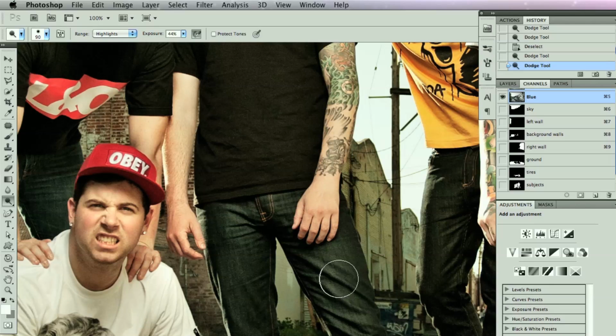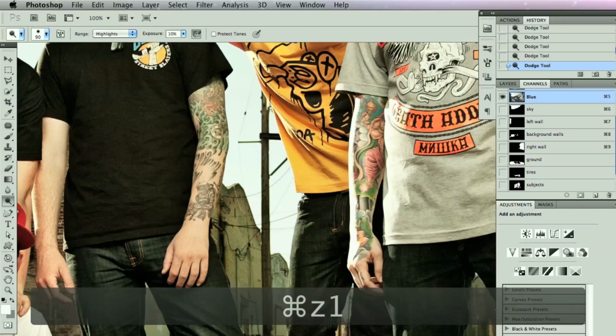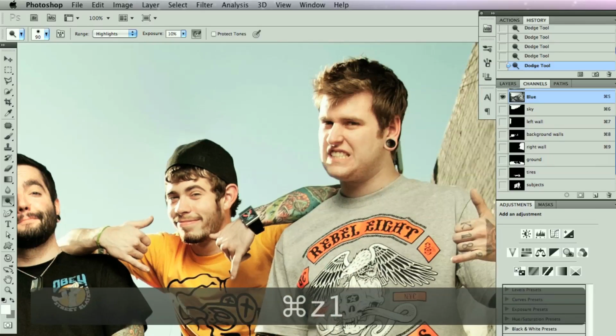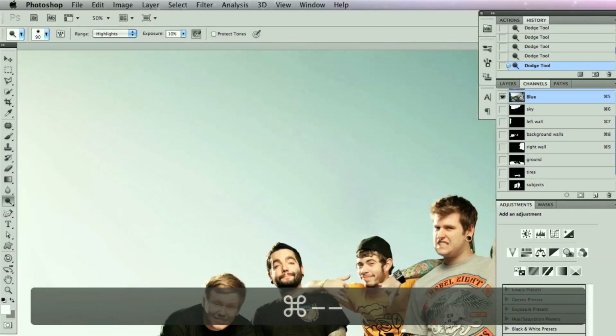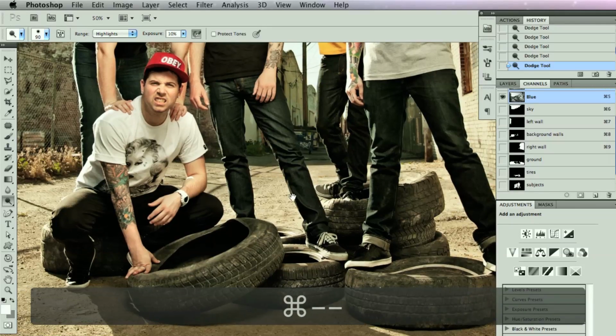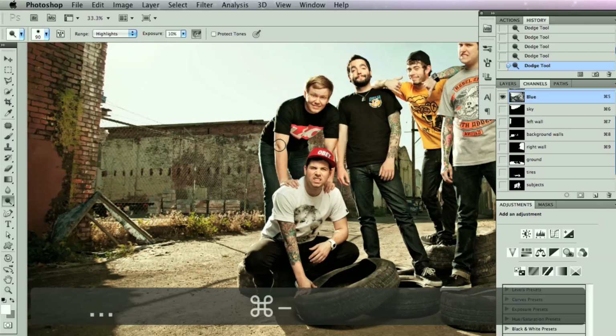Hold down shift and click, it makes like a straight line. Too bright. Let's try that again. There we go. Cool. That looks pretty good. Pretty much set on that. And I know those tires are looking pretty crusty right now, but like I said, once you get into the burning and stuff, it'll make it look nice and deep and saturated.